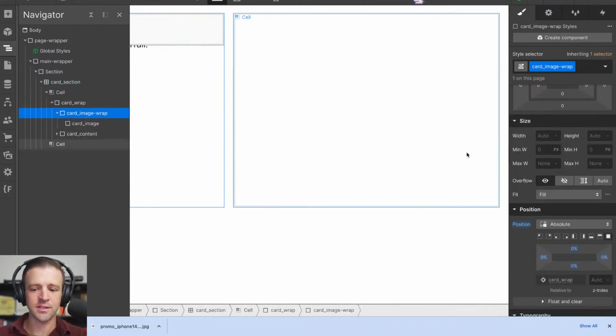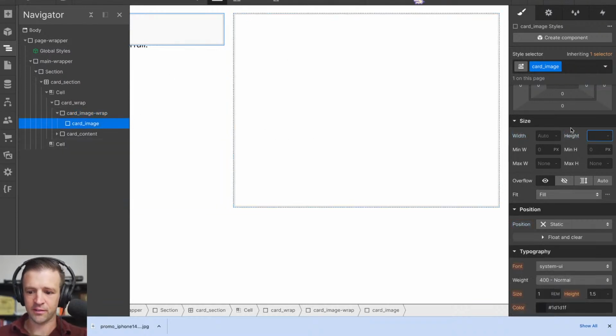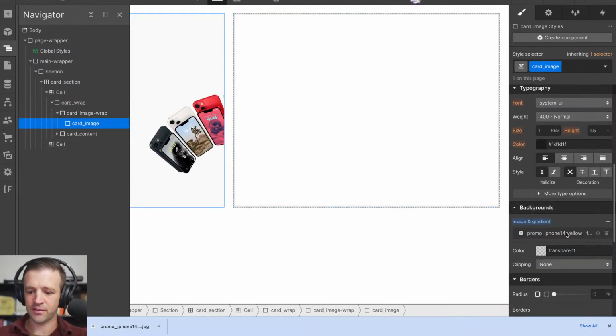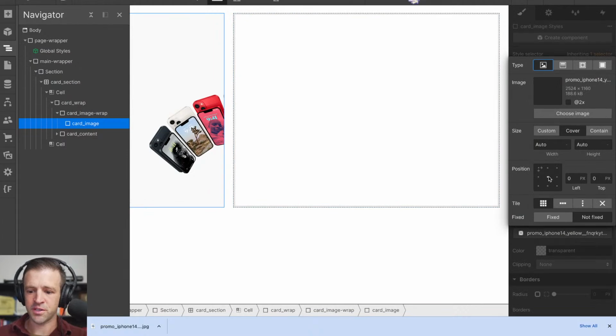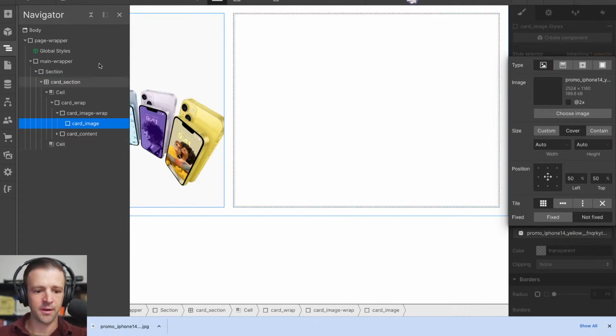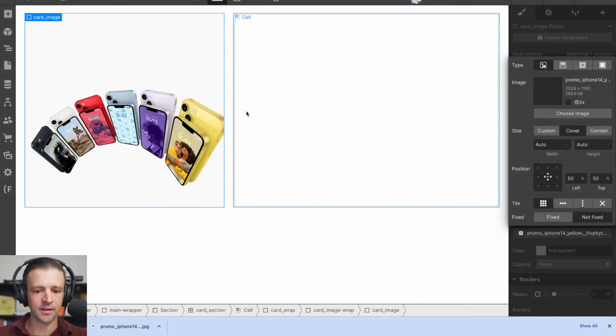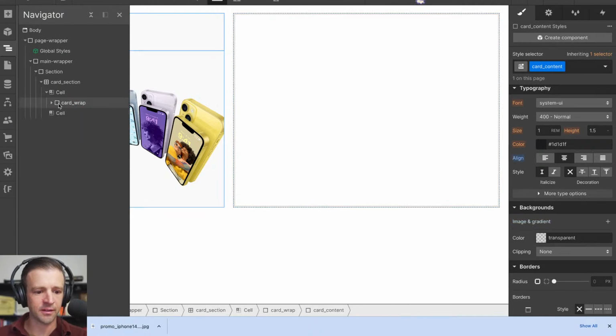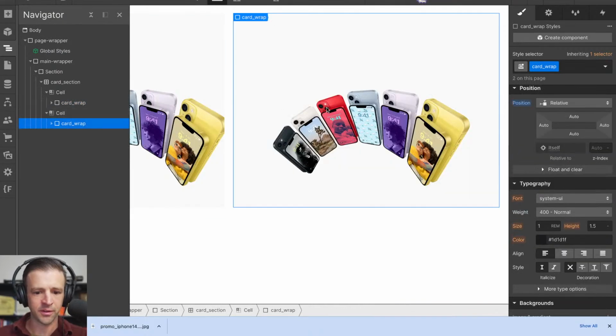And now I just want to see this image before I do anything else. So let's set that width to 100 and that height to 100. Oops, that's not the one. We have this card or this image. And there we go. Now that's taking up 100%, and we need to actually work on our position property here. So that's in the middle now. This navigator is getting in the way.